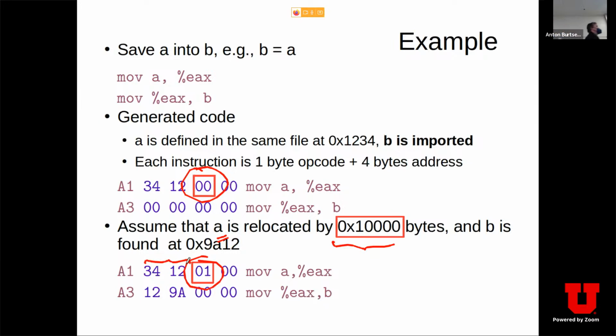It doesn't always happen. It just happens in this example, right? So that only the top byte has changed by 1, and B now is found at this address, 9A112. Again, little endian, so 12, sorry, right? So this is the final code after the program is linked and is ready to run.